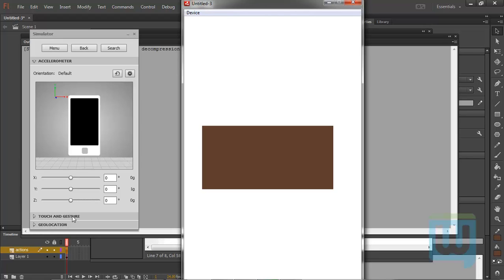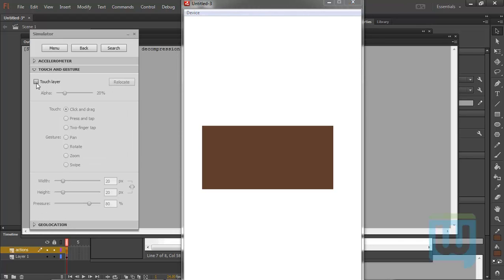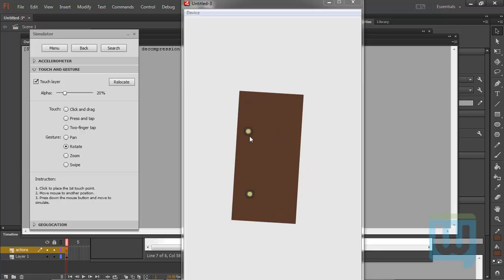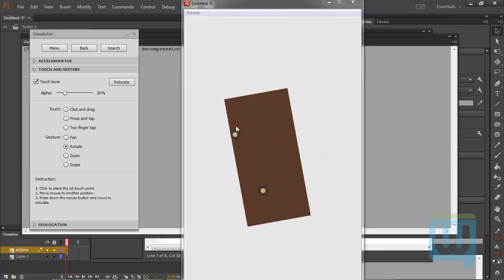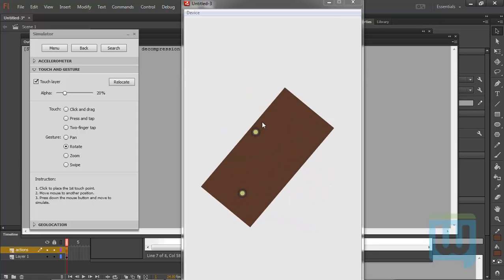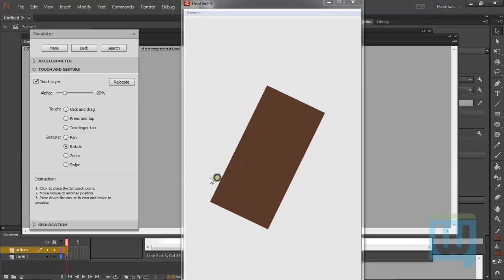And hover over the touch and gesture tab, and first turn on the touch layer. I'm not going to use the click and drag, but the rotation under gesture here, the rotation button. Click on it and set, if you read the instructions here, you need to set the first touch point representing your first finger, and then click and hold down on the second point like this, and then simply rotate. And you see that the rectangle rotates at the same speed as your mouse cursor or your fingers on a mobile tap would rotate.